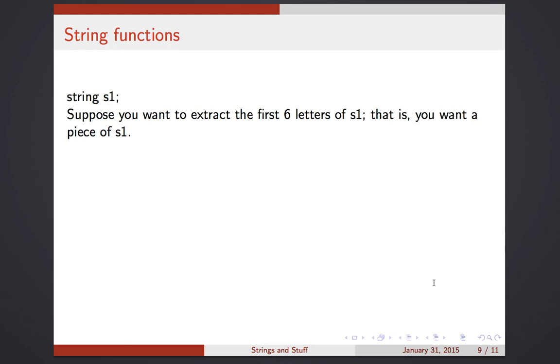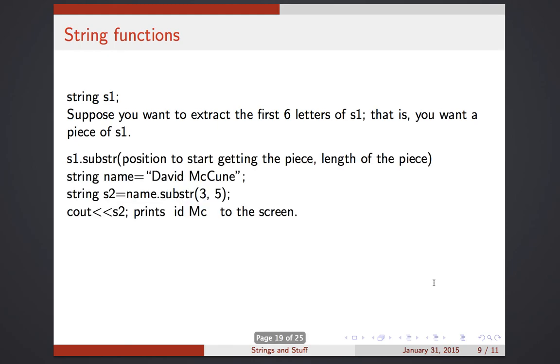Okay, so the next function is called the substring function, and what it allows you to do is grab substrings from a bigger string. So I have a string S1 going, and the way this function works is, well, it's called substr for substring, and you tell it the position where you want to start grabbing this piece that you're interested in, and how many characters you want to grab. Okay, so you're going to hand this function two numbers. The first number is where you want it to start looking, where you want it to start grabbing from, and how long the piece is that you want it to grab.